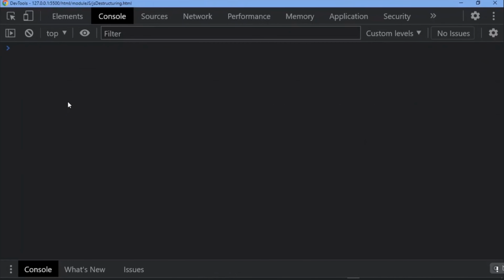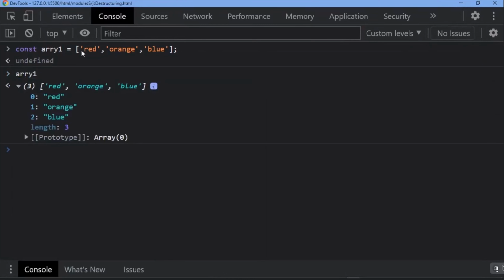Before we understand destructuring, let's just recapitulate JavaScript arrays. Const, let's say array1 is equal to an array of colors: red, orange, and blue. Just three entries, which means my array contains three values, three elements, whose indexes are 0, 1, 2, and the total length of the array is 3. The index of red is 0, orange is 1, and blue is 2.